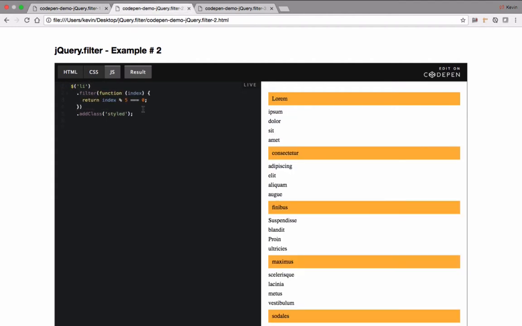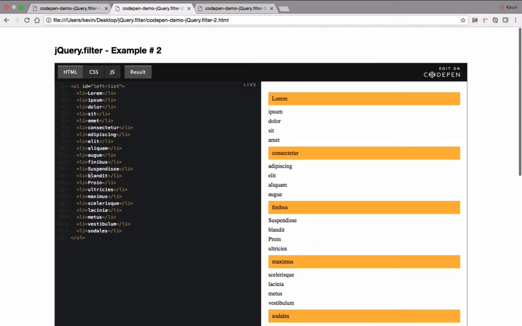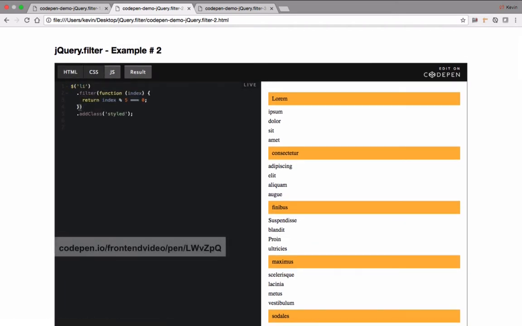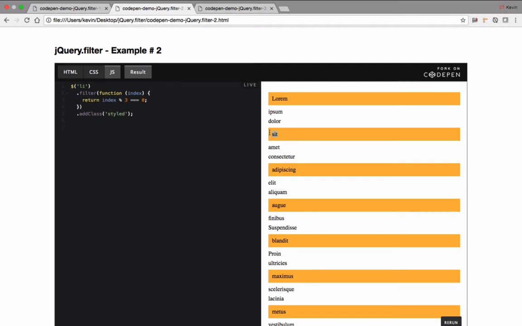You can also pass a function to the filter method. So here, I've got a whole bunch of list items, and what I'm saying is instead of just passing a string, I'm passing a function, and this function says, well, just return the elements where index modulus 5 equals 0. So basically give me every 5th element. So I've got the 0 element, the 5th element, the 10th element, the 15th element, and so forth. And if I change this to a 3, I'll get the 0 element, the 3 element, the 6 element, and the 9 element, and so forth.